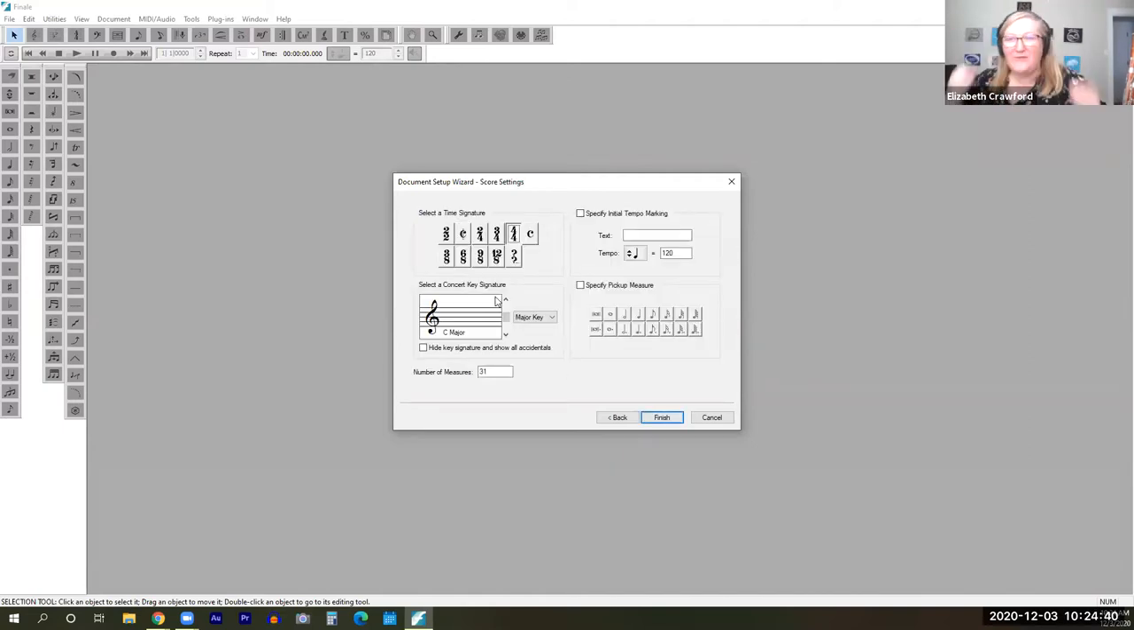All right, now give me some feedback. I want to know you guys are engaged with me here. What's our time signature for this piece? 2-4. What's our key signature? Don't overthink it. What's the key signature? There is no key signature. Is it C? It's C major. Yes, very good. Great. So we don't have to change any of that.